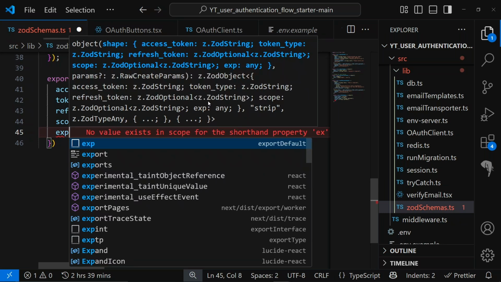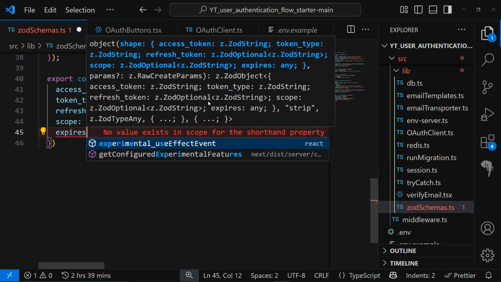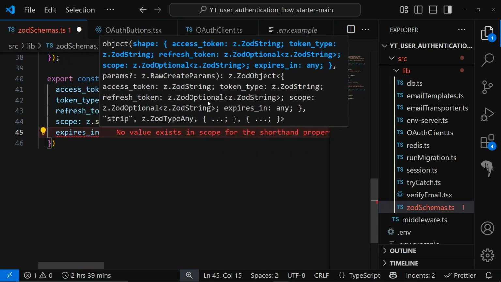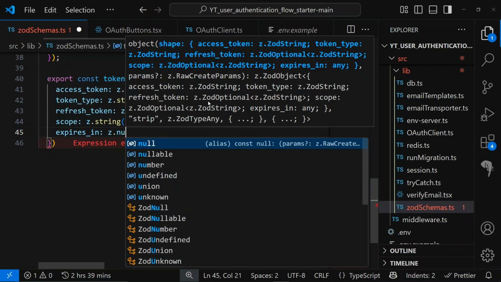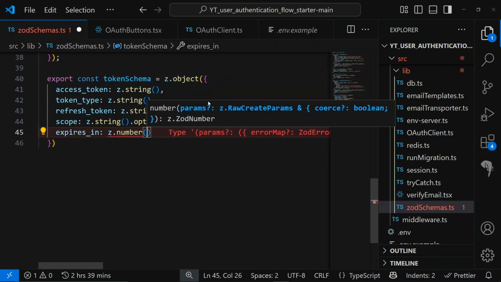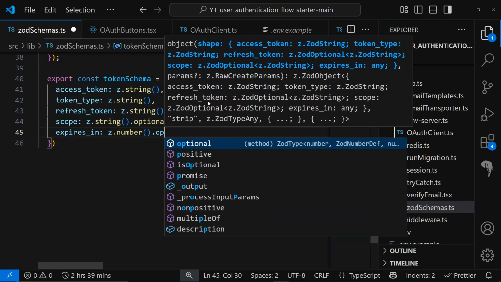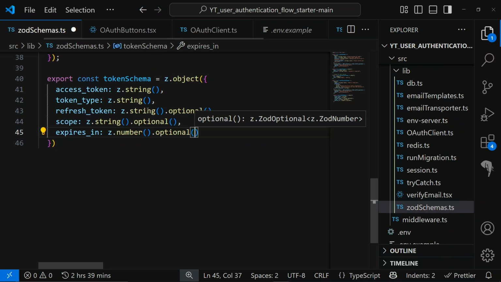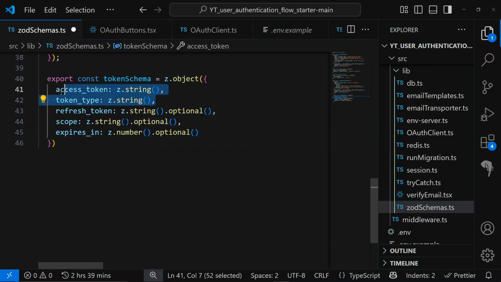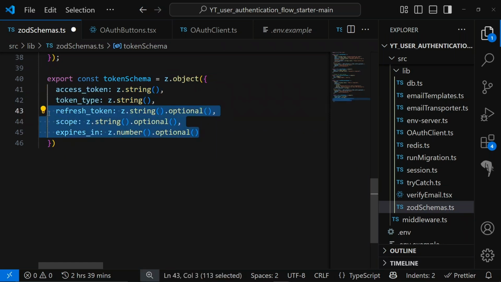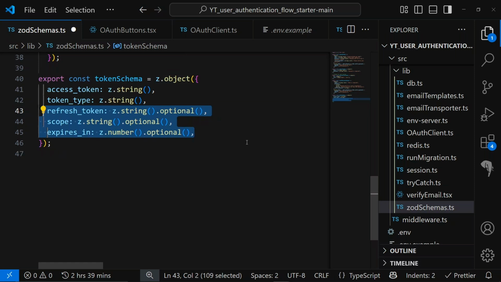We're also going to provide the expires in. We have expires in as the time when what we are getting is going to expire. It's going to be of data type number, and then we're going to have our optional. So these two are the most important things that we need: the access token and the token type. All of these others we don't need. We just need to use the access token to access the user's data, and that's all we need to do.